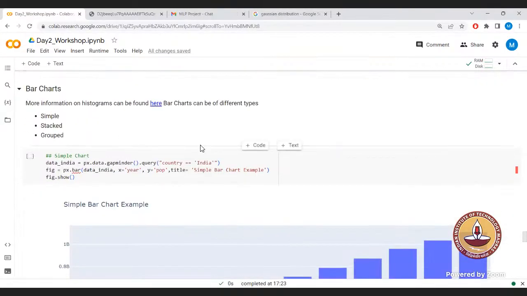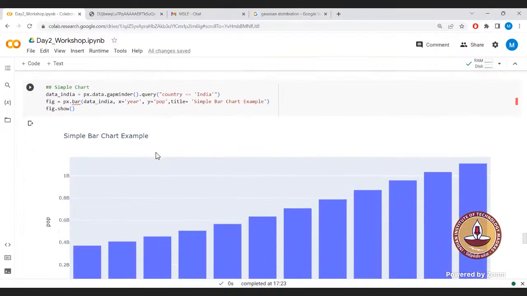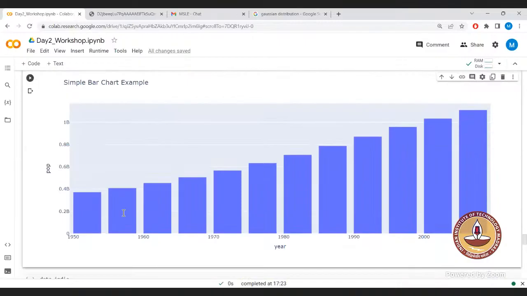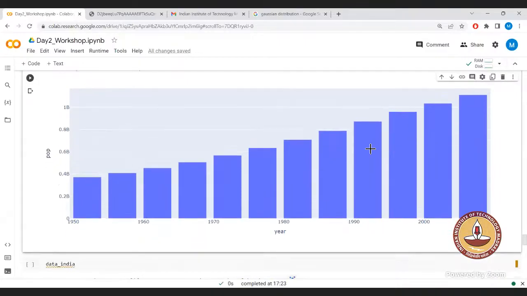So this bar chart, right? We'll usually use for univariate analysis, or bivariate, we can use that. So for every year we want to plot population. In which year how much population was there for country India, and the data I got from Gapminder. So see, our population is currently increasing. Population of India is continuously increasing, and this is for 2007. Around 1.1 billion population is there.